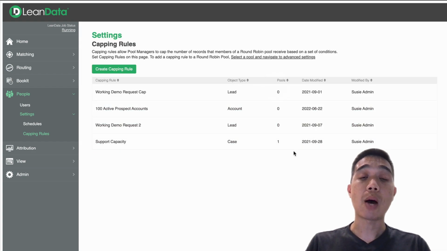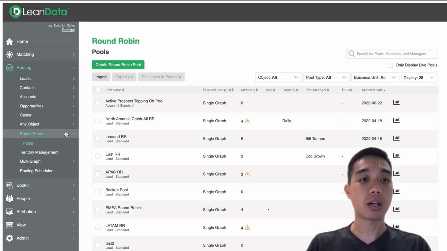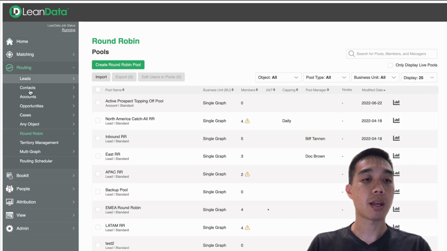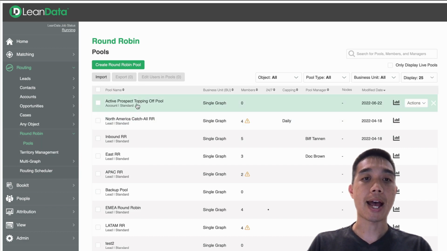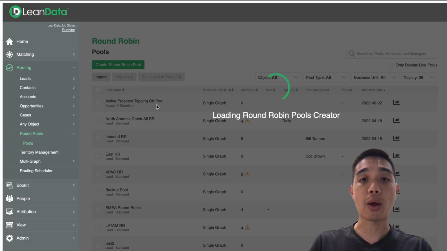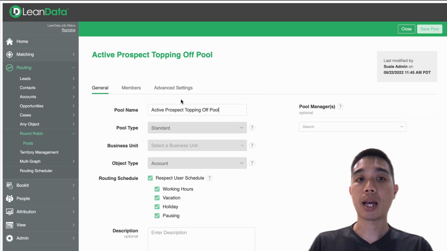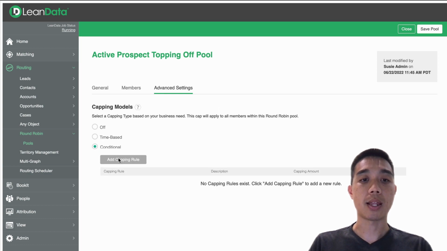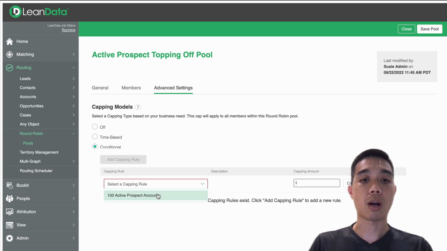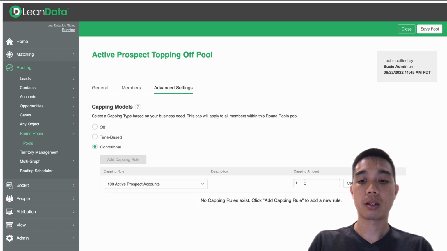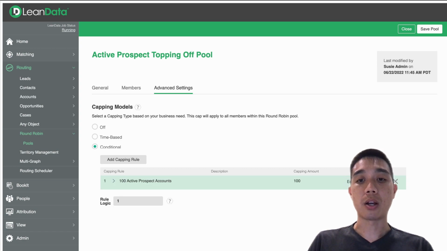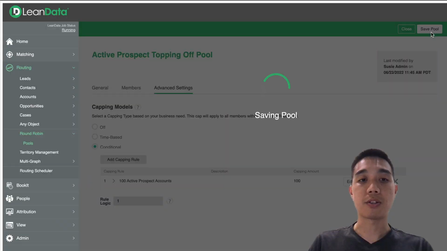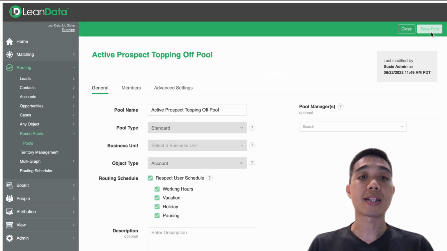That saves the rule. Now I need to apply this rule to an actual round robin. So I'm going to jump over to my list of round robins here. You can easily find this by going to Routing, then to round robin, and then pools. I have a pool here that I intend to use for it, so let's open this. What I'm planning to do is go to advanced settings, select conditional capping model, and then add a capping rule. So I'm going to select that rule that I just created, type in 100 here so that it knows how many to look for, and then click save pool.